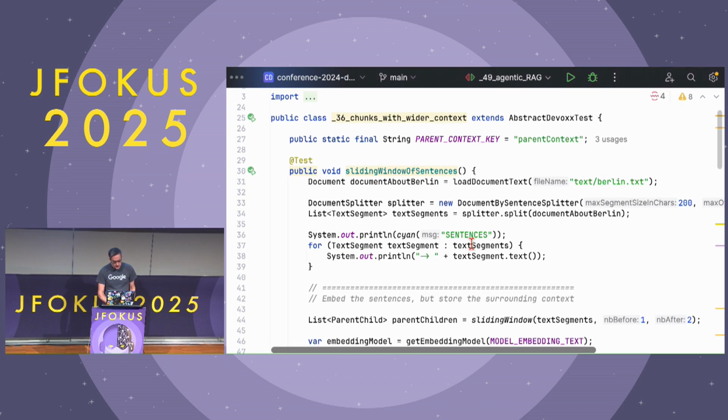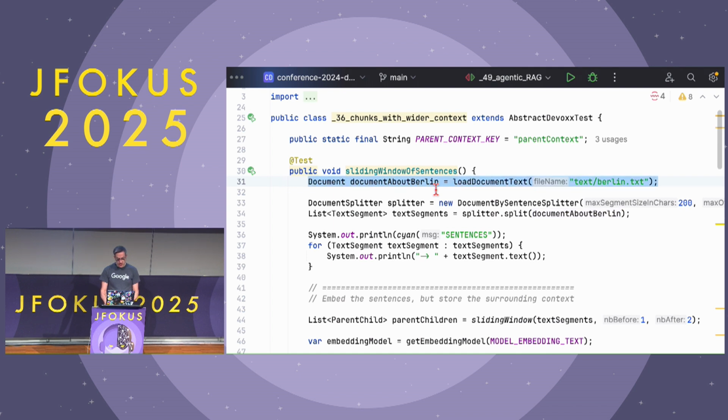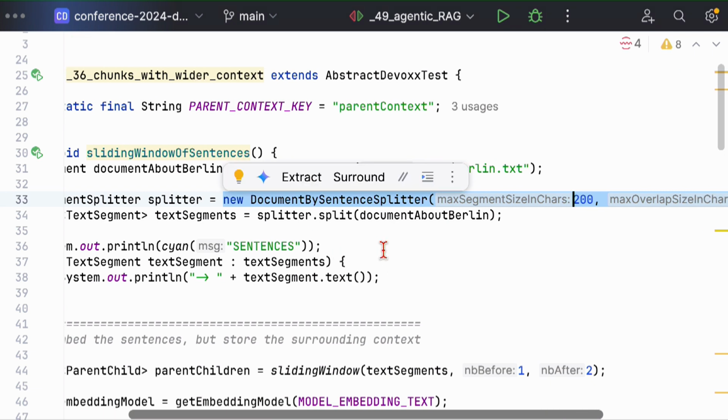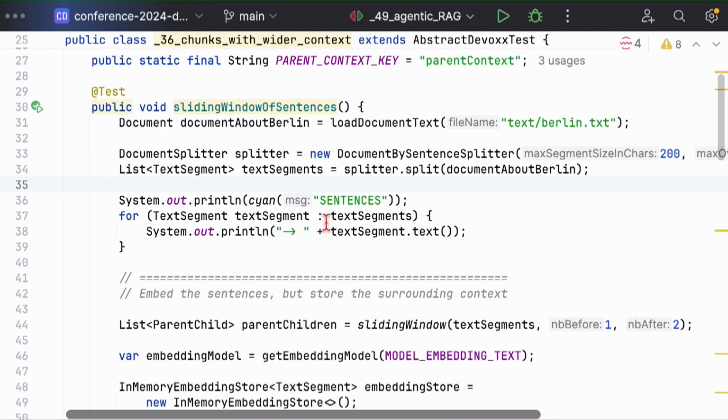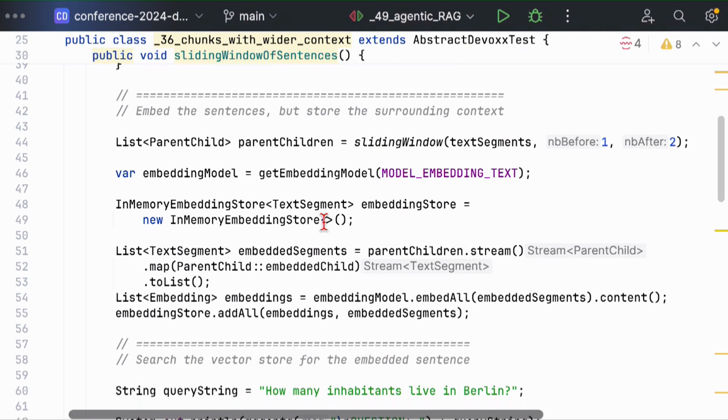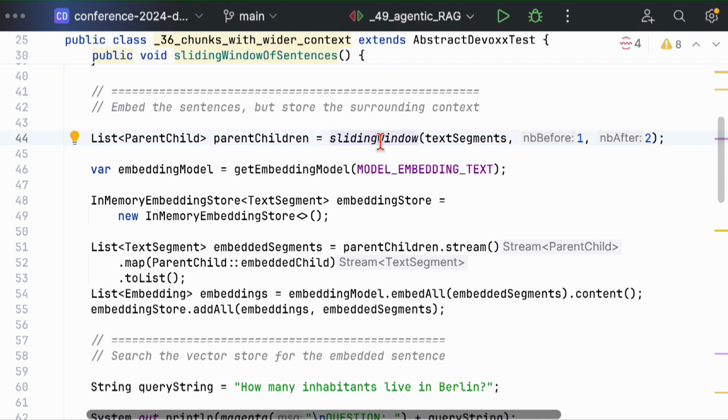So this is what I'm doing. I'm loading my document. I'm going to split the document into 200 characters with an overlap of 20. In case the sentence is bigger than 200, it's going to be further cut, but otherwise it's just the whole sentence. And then I'm calculating the splits. And I have a little function to do a sliding window where I specify the number of sentences before and after. And then I'm going to calculate the vector embedding.